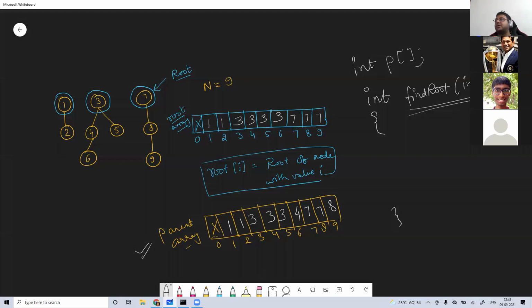Yeah, Ruchika. Iterative, recursive. Okay, I think Ruchika got disconnected. Anyway, she will come back.